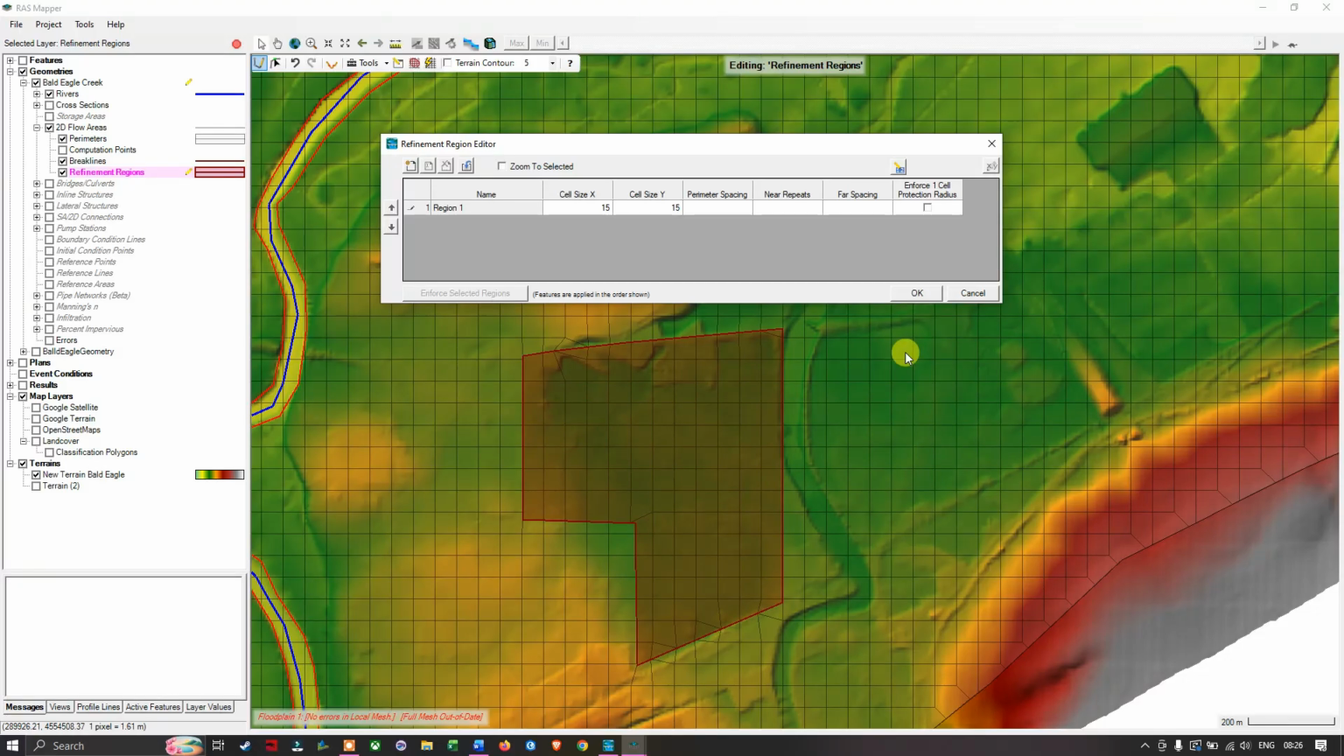And last, we're going to make sure that we click this tick mark here, which ensures the enforce one cell protection radius, the checkbox to activate the mesh refinement around the refinement region. So we have clicked the option. The next step is we're going to navigate to this option and click OK.